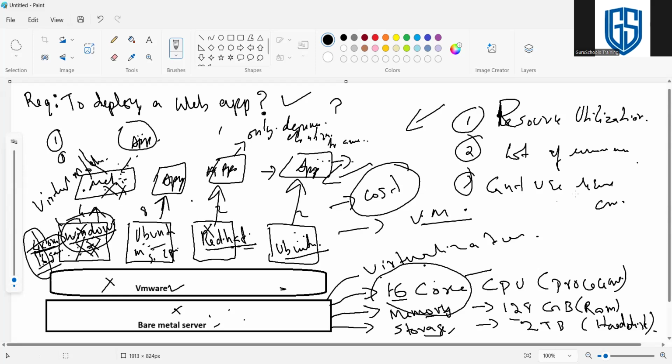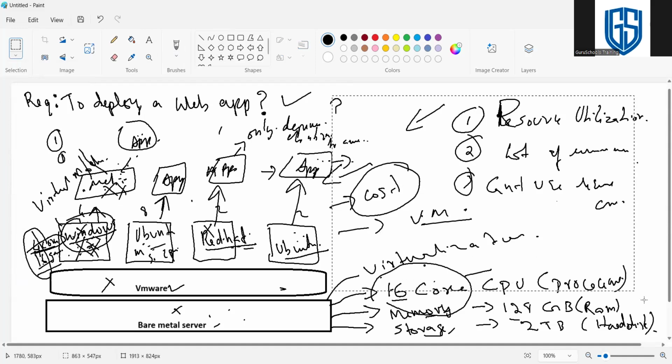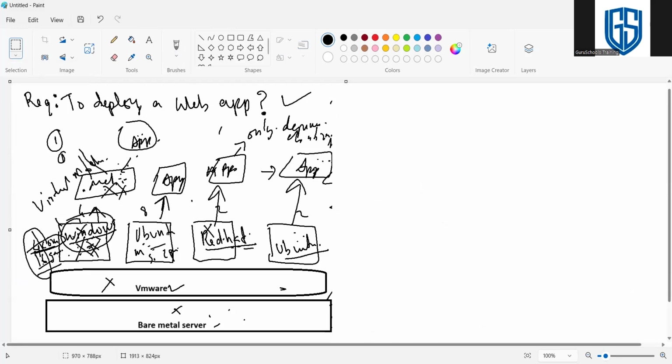So these are the main things. The main thing is resource utilization. We can utilize resources properly in this scenario. So, when coming to Docker, okay. Anyone have any doubt?